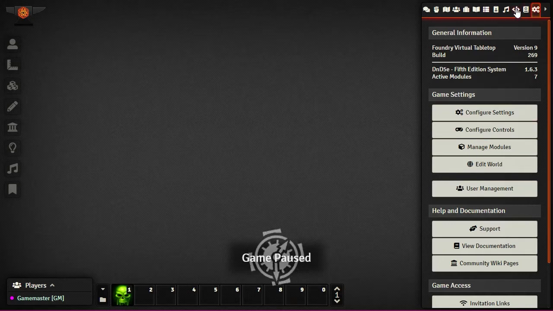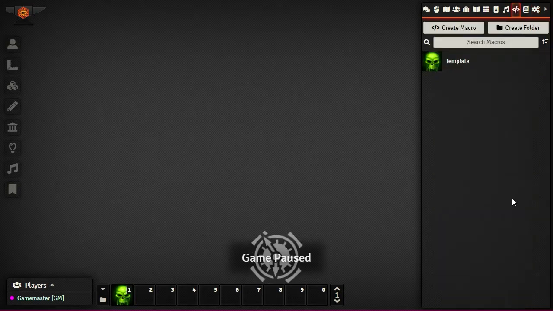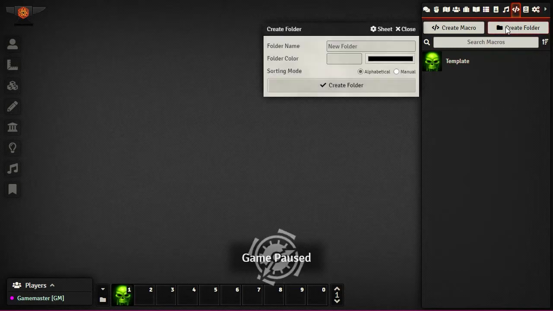So the first thing we're going to do is jump right in. We're going to go to macros, and as you can see, here's our little template, and it's also here. We're going to create a folder in here, and we're going to call this the fundamentals. FUNDAMENTALS. So fundamentals, something like that.